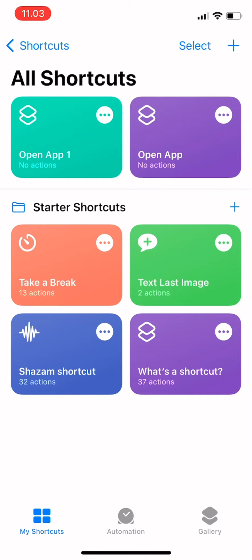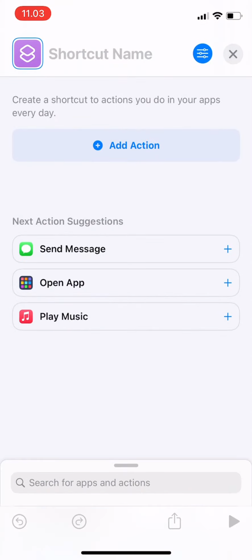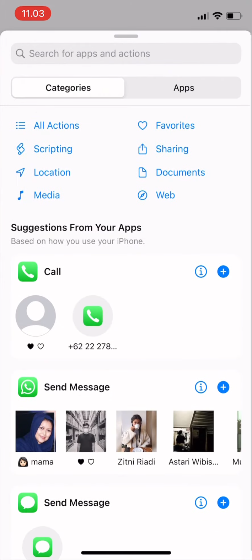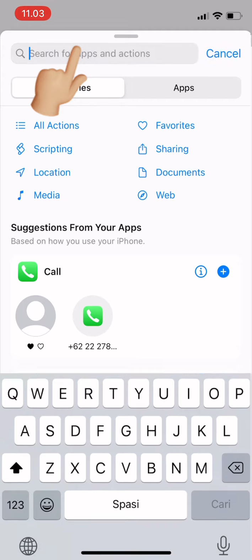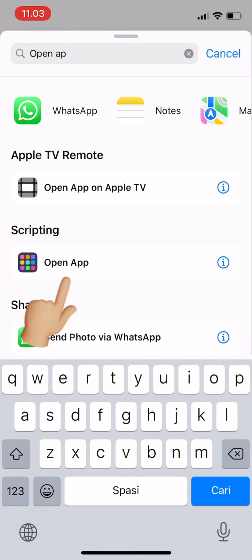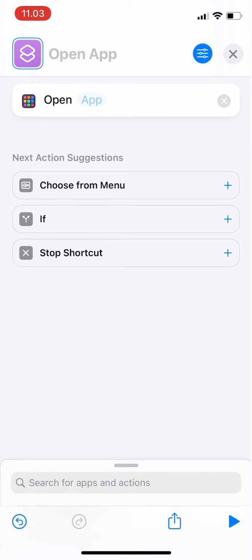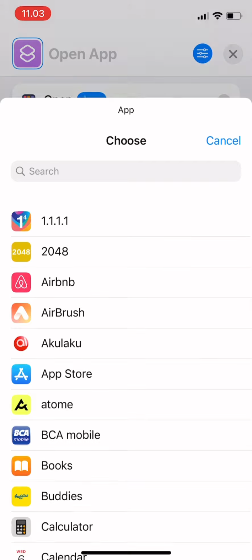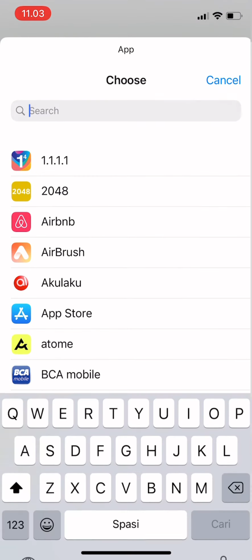So first, you go to Shortcuts and then tap the plus button there, and then you tap on Add Action, and then on the search bar type in "open app". Then choose that one under Scripting, and then you see the "App" writing there. Tap there, and then you choose the app.